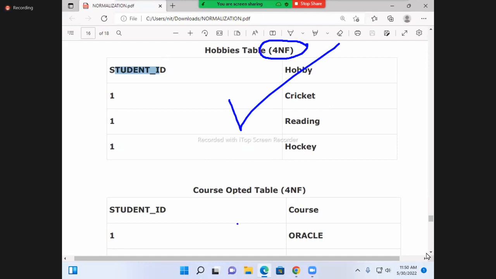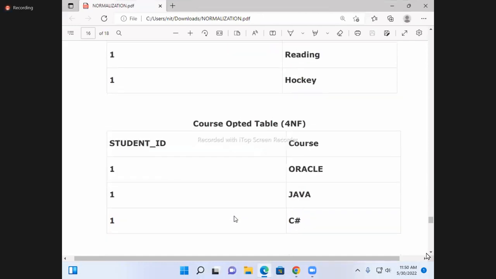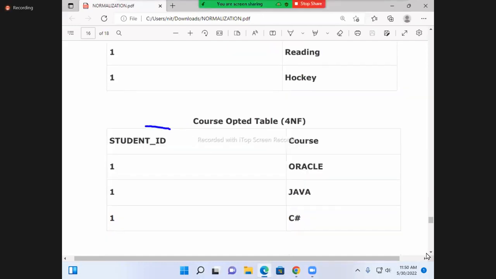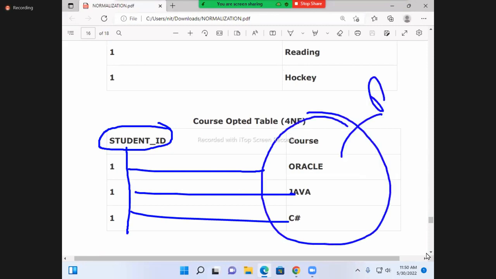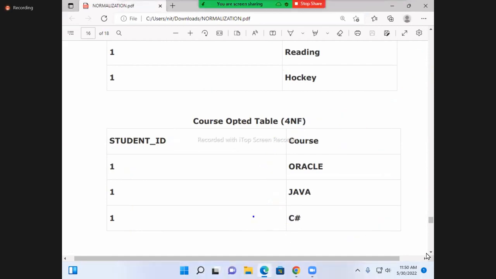Same as we come to the course table. In the course table, it is also the same: a column with the same value is matched with multiple values of another column. And this is also a multi-valued column. But how many are there in this table? Only one. So that's why this also comes under fourth normal form.